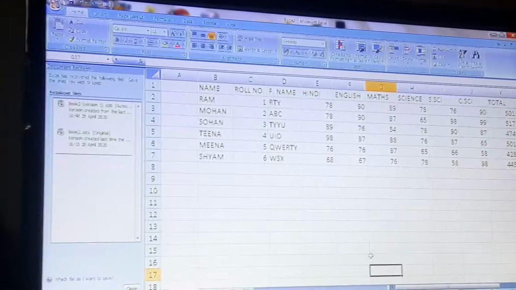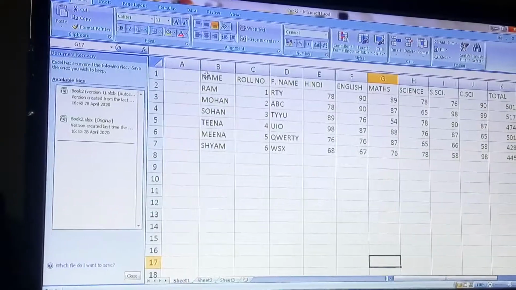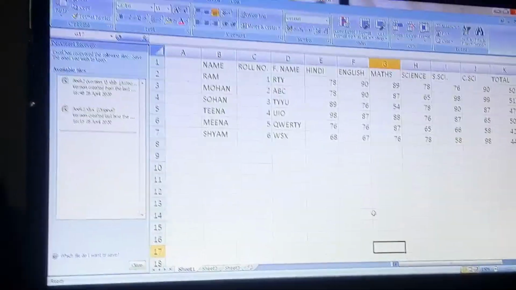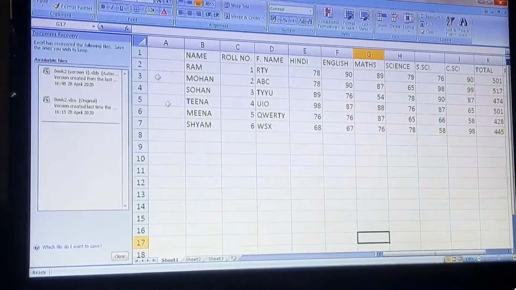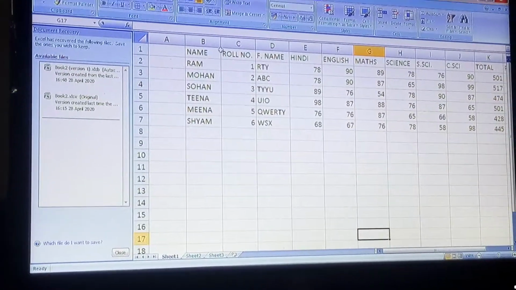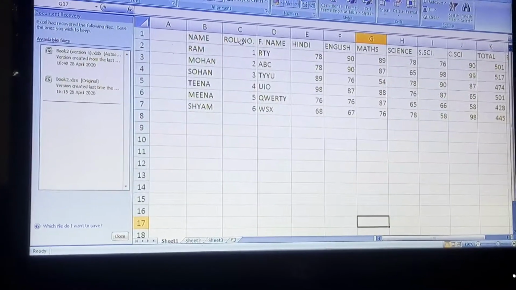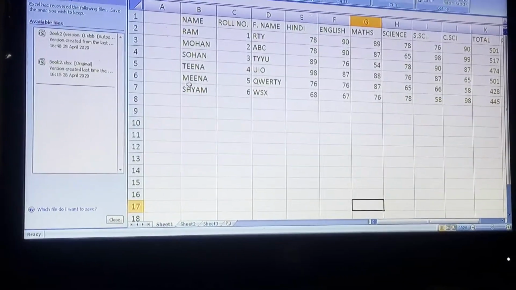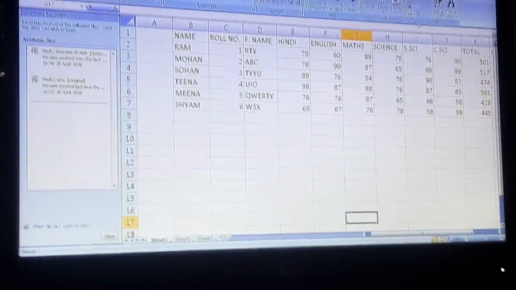Sorting means arrangement of data in ascending or descending order. Here are three types of sorting. Number one is A to Z, number two is Z to A, and number three is custom sorting. First and second sorting work on the first field of the database. Here the first field is name. So A to Z or Z to A work on only the first field, meaning name, and custom sort can work on any desired field of the database or table.